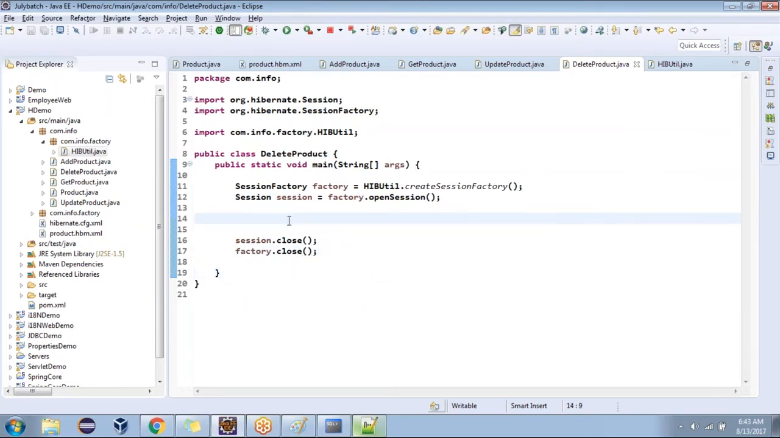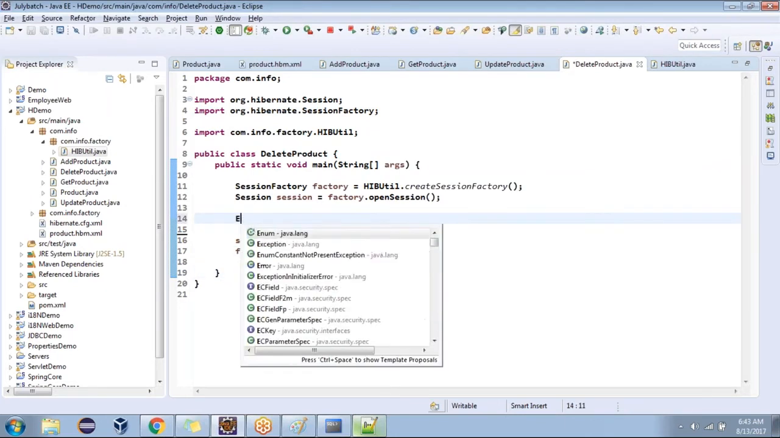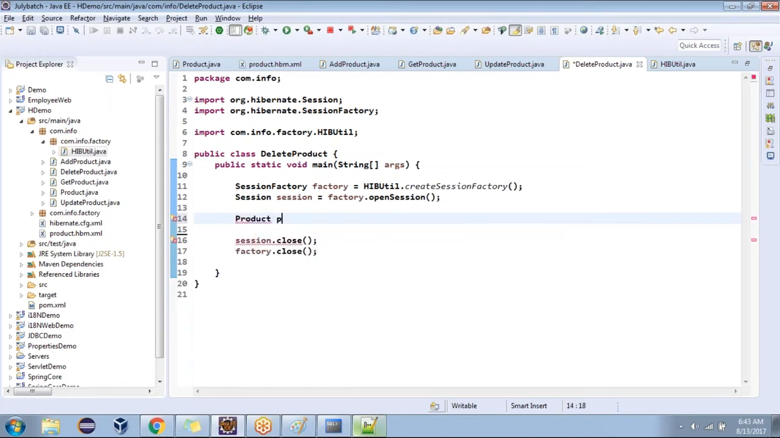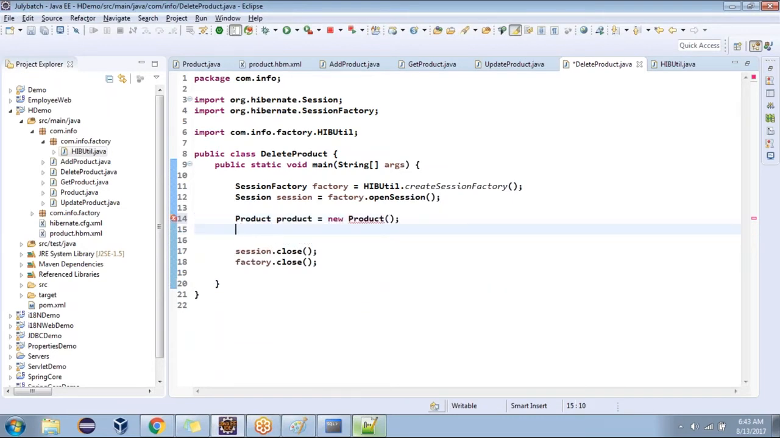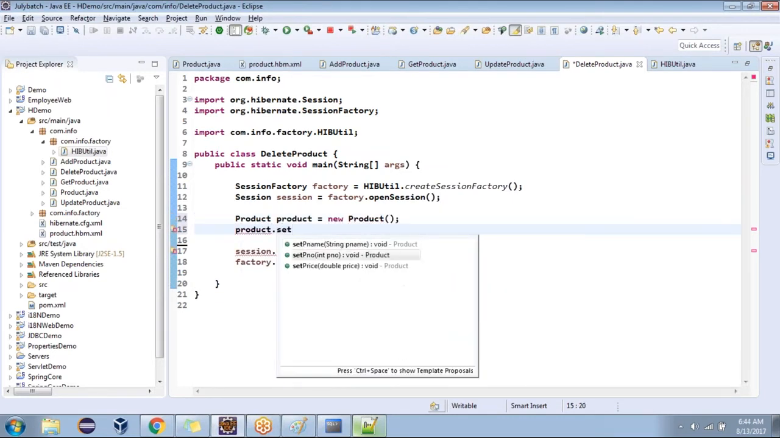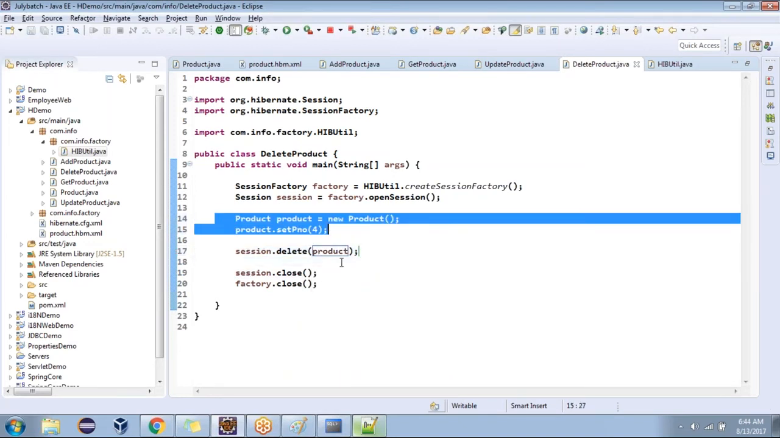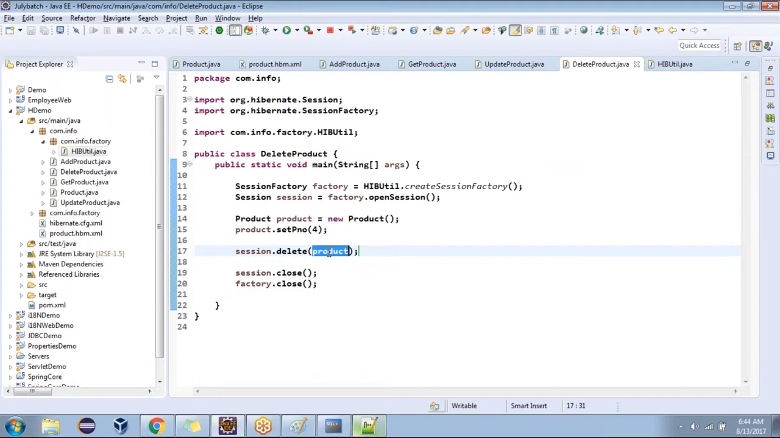I want to delete that. If you want to delete, we need to create one product object first. Product equal to new Product, and set the product number. I want to delete the fourth product. After this, session dot delete and pass the product. First we need to set the product number, then pass the product. I cannot pass 4 directly. We have to pass the product.